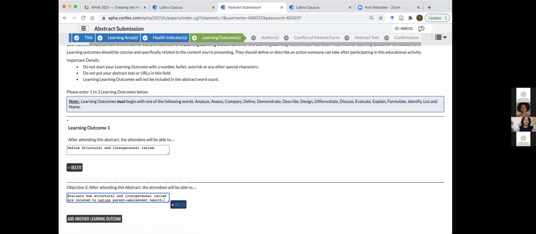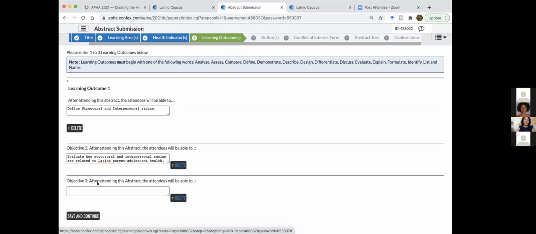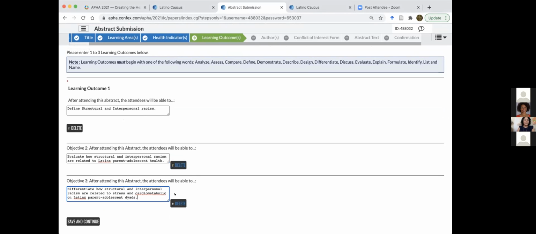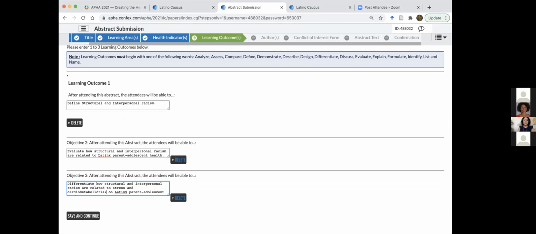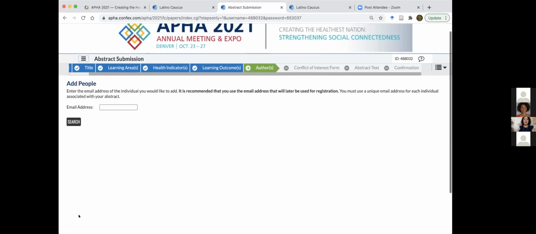So I copy and paste it from my Word document. And then I have a third learning outcome. You can have up to 3. The third one that I'm copying and pasting is differentiate how structural and interpersonal racism are related to stress and cardiometabolic risk in Latinx parent and adolescent dyads. Okay, so I'm done. I have my 3 learning outcomes, and I used the verbs that they have here that I should start my learning objectives with. And so I save and continue. If I don't use those verbs, it shows that I have an error. So, okay, I did it right.